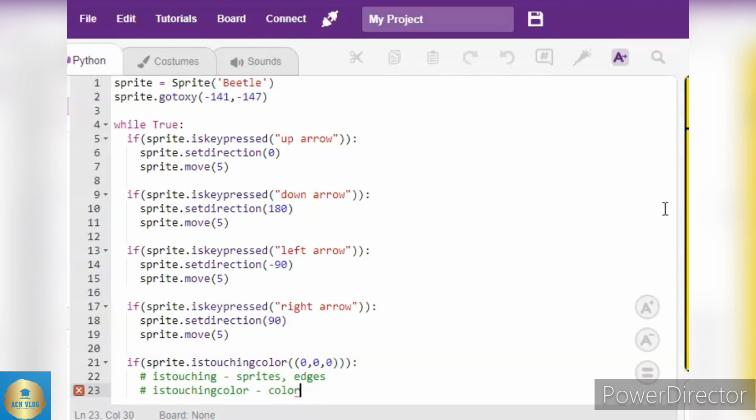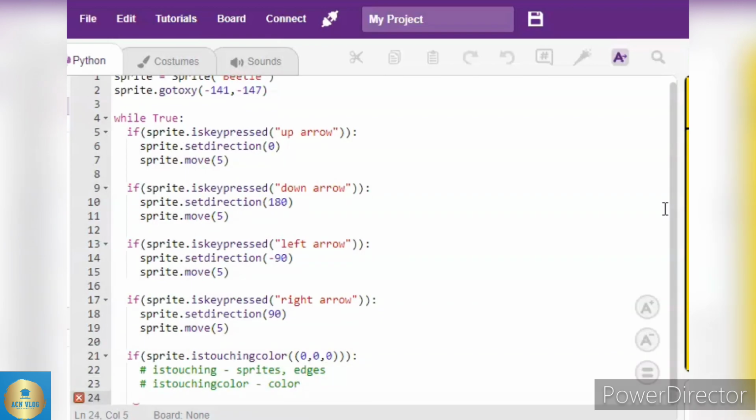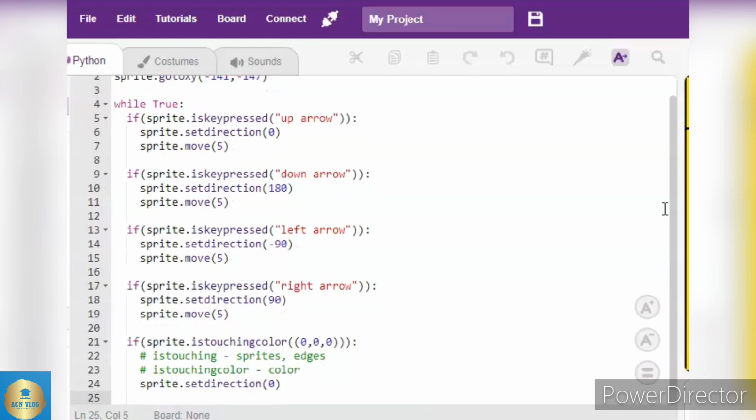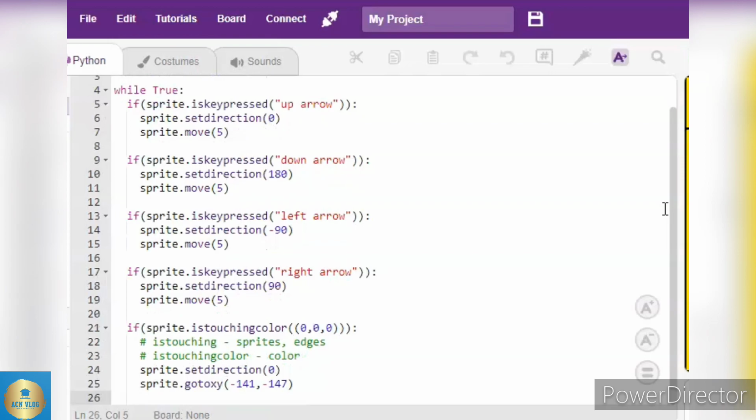Okay, so after the if statement, the code is what it must do. If it touches black color, the sprite must set its direction again to 0, and it must go to the same position where it was in the beginning. So we are writing go to XY, that is how much we have taken: minus 144 for X, and minus 147 for Y axis. So this was if it touches black color.